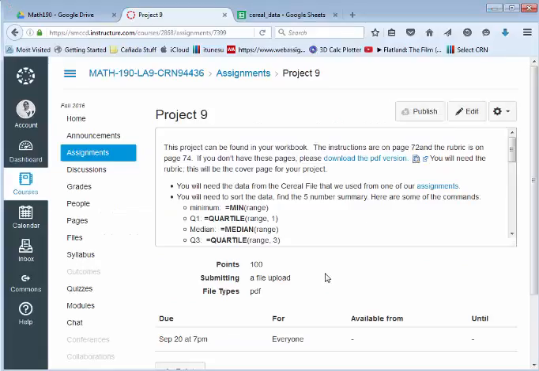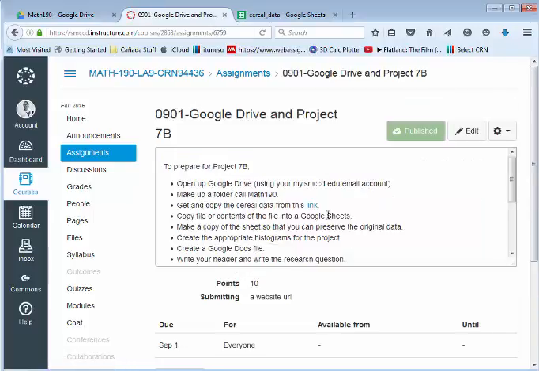First, we need to deal with the data, and if you don't have your data set in your Google Drive, as we did in the previous assignment, you can click on this assignment link to September 1st, our Google Drive and Project 7B assignment. This will walk you through some of the steps where you would get the link and then save it onto your drive and then work with that.